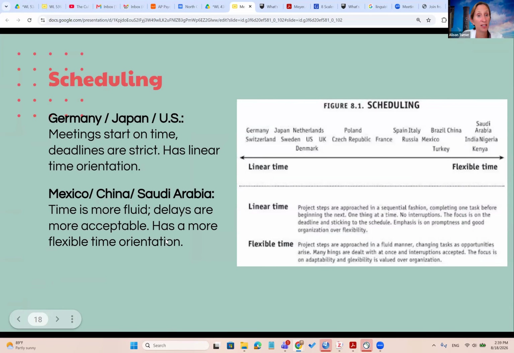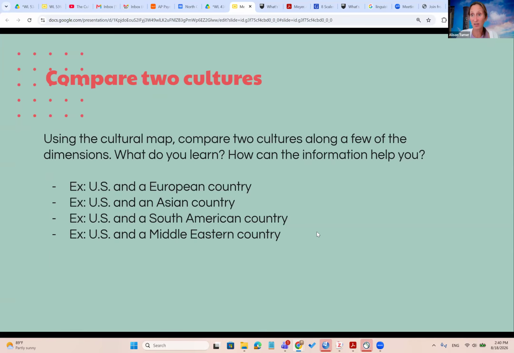All right, and then we have scheduling, the last one. And you can think where the US is, we tend to be more towards linear time. So being on time matters to US culture folks. Same with Japan, Germany, Switzerland, Sweden. On the other hand, it's okay if you're late if you're working with people from Kenya, India, Nigeria, Saudi Arabia, Turkey, Mexico, and China, who tend to have a more flexible orientation. So it would be really interesting for your forum to compare two cultures among a few of the dimensions.